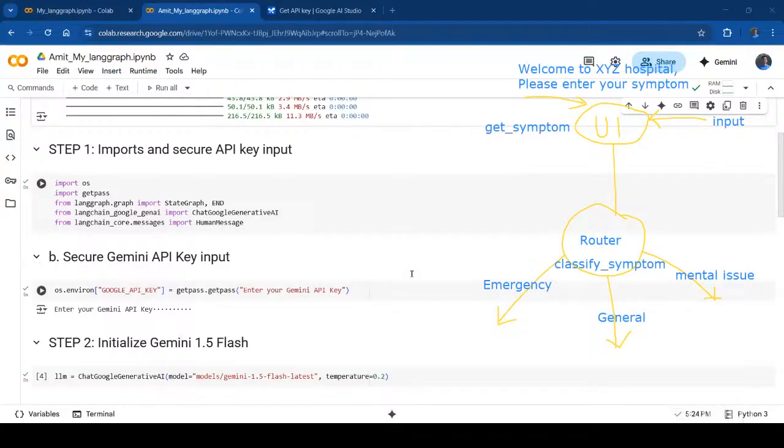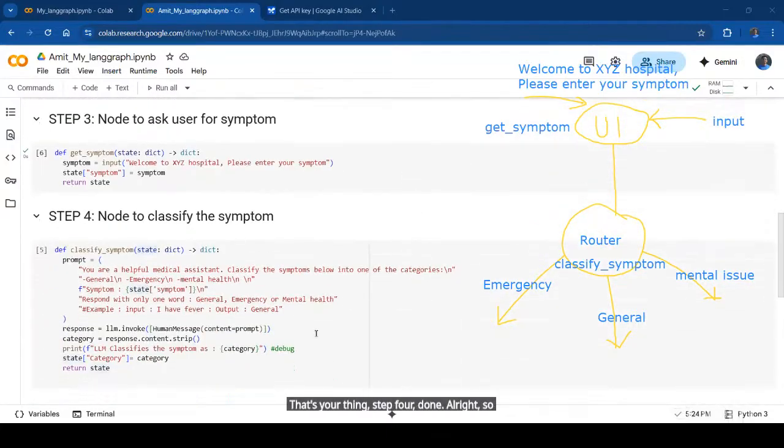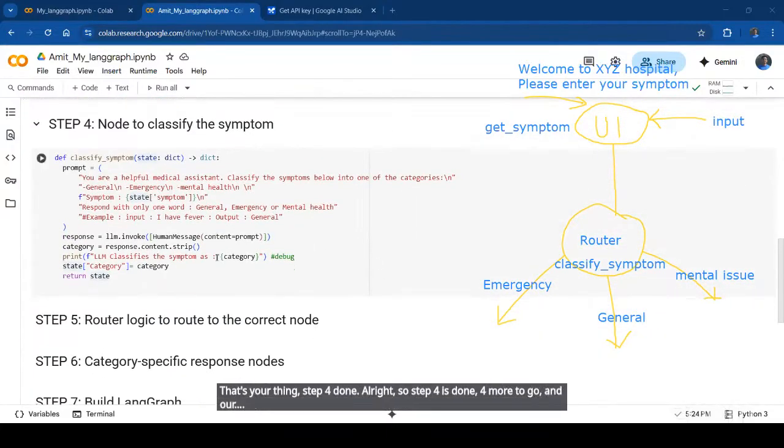Daksh is saying step 4 done. All right. So step 4 is done. Four more to go and our agent will be ready, right?